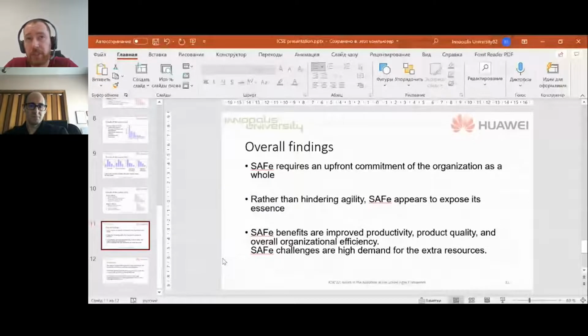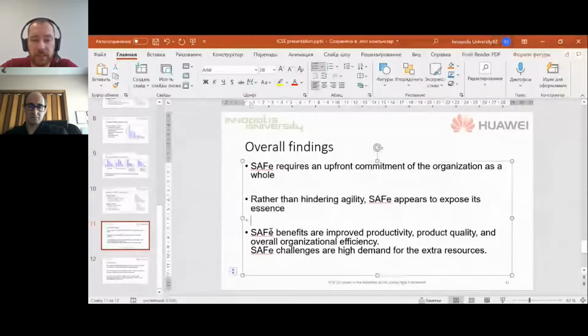Benefits are better productivity and quality of the products and processes, and challenges are in terms of extra resources, both direct, additional sources, additional personnel training, and indirect, as far as we need to face the feelings of some individuals that we have less autonomy, more strict structure in SAFe, but it's feelings. It's not a real situation. As far as, again, we got from the second research question that SAFe does support agile in a nutshell.